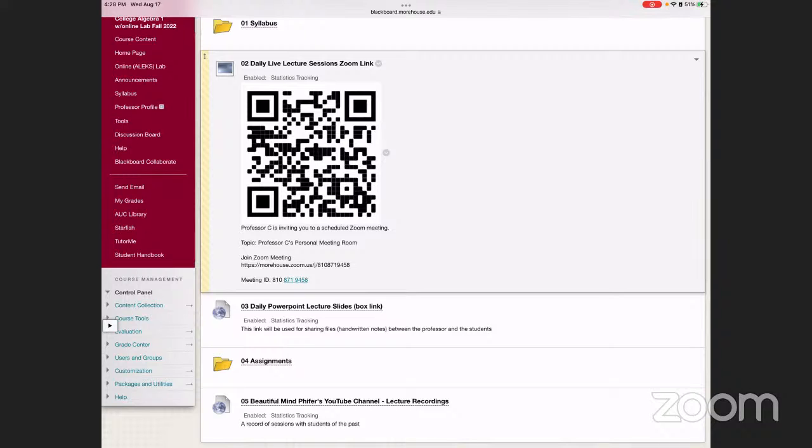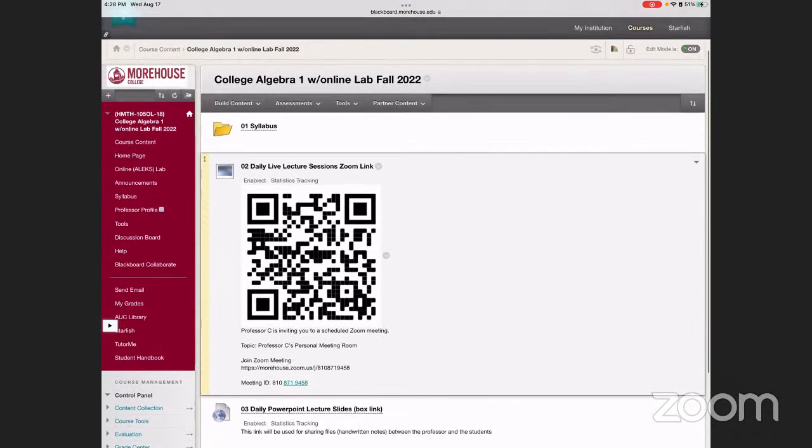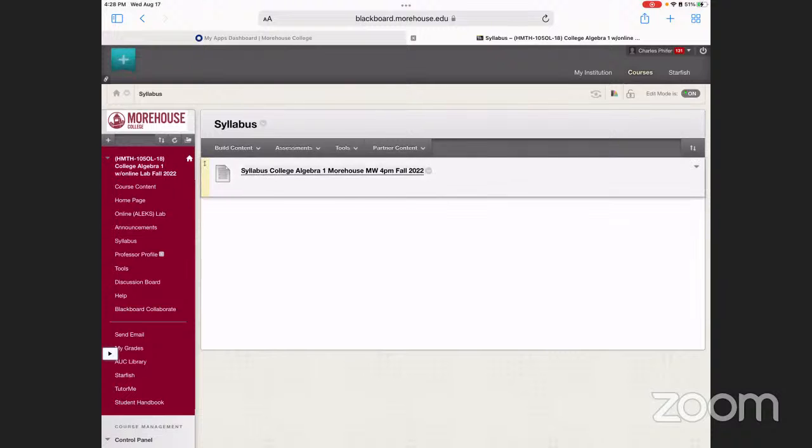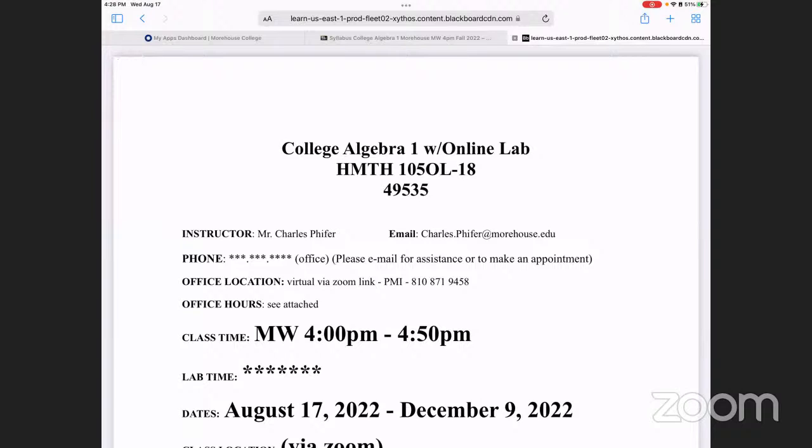So we talked about Pearson. We talked about how to access PDFs. We were able to get into the Zoom. So let's take some time to go through the syllabus. I'm going to use this link over here on the left and open up the syllabus. If you have a question right now, just put your question in the chat, and at the end of the syllabus, we'll come through and try to entertain any remaining questions. So this is College Algebra 1 with online lab, HMTH 105 OL, section 18.